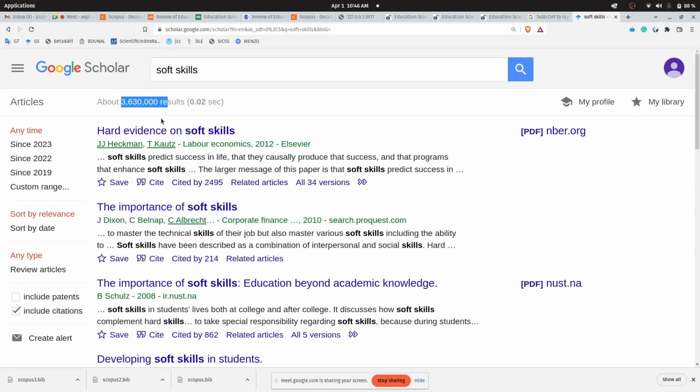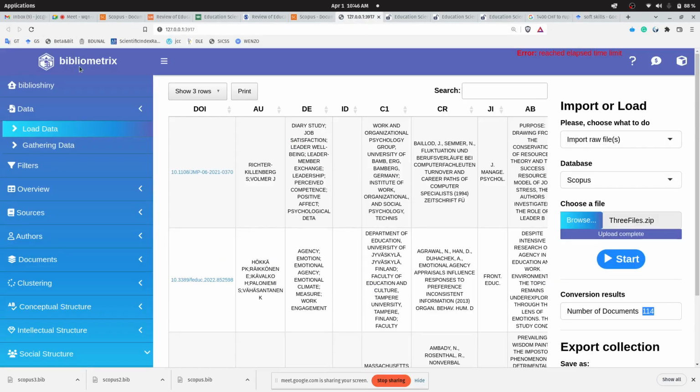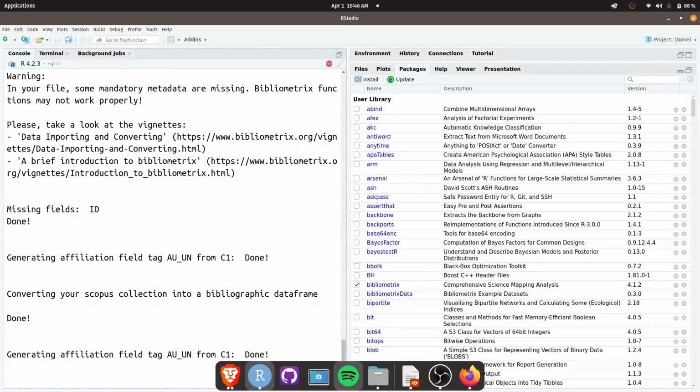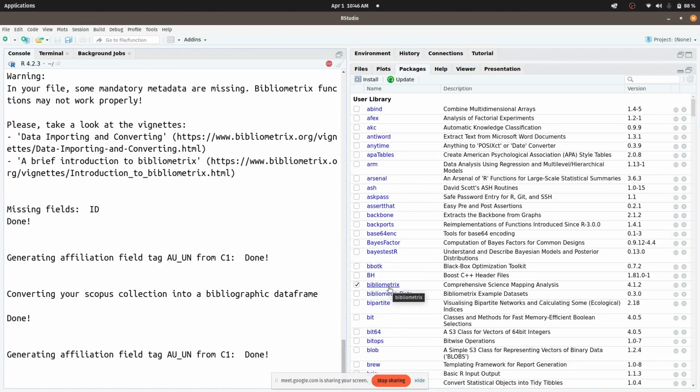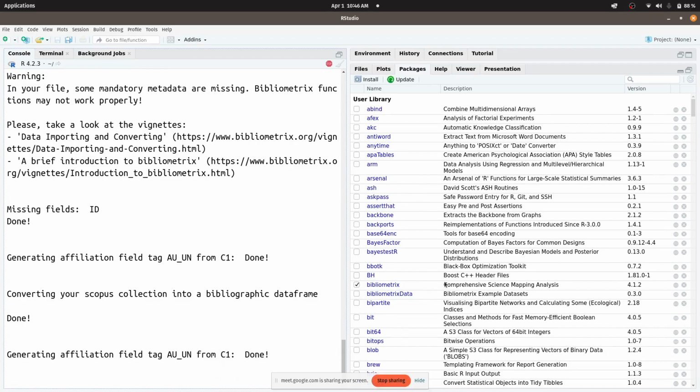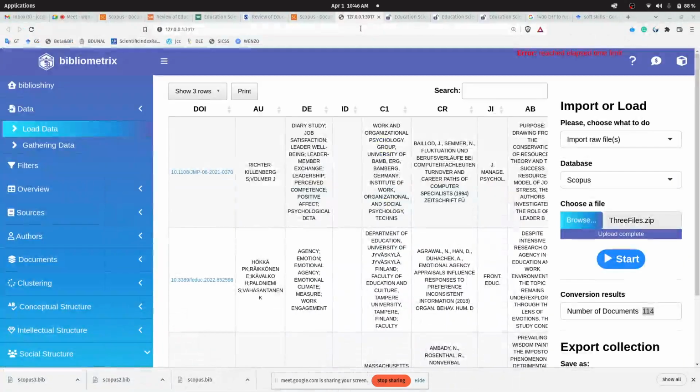So my invitation to you guys is to give yourself the chance to use RStudio, install the library Bibliometrix, and play around with Biblioshiny so you can get plenty of possibilities to conduct a really smart literature review.